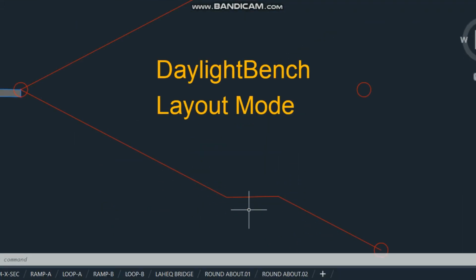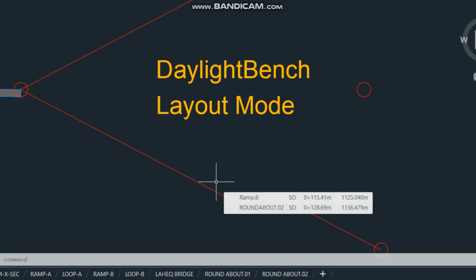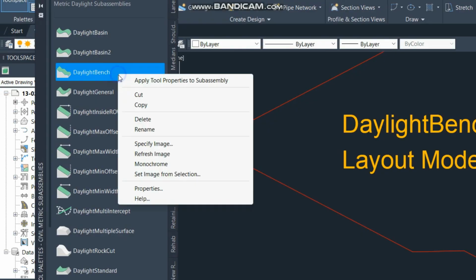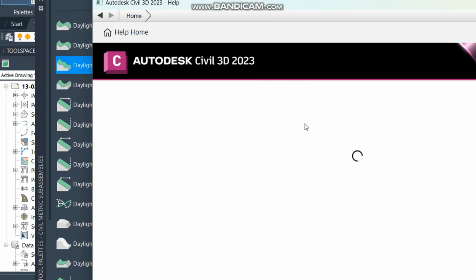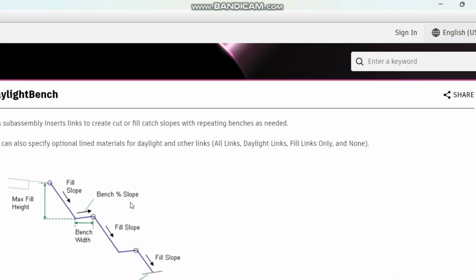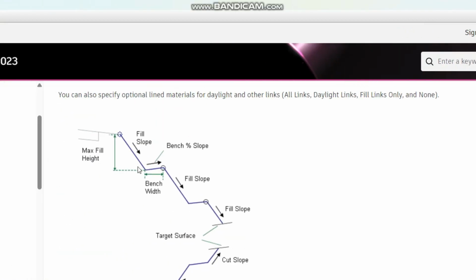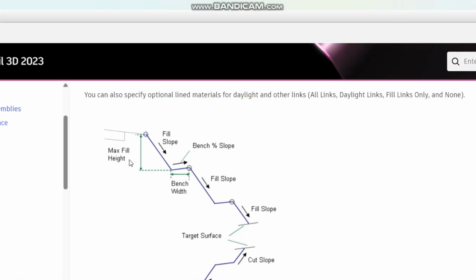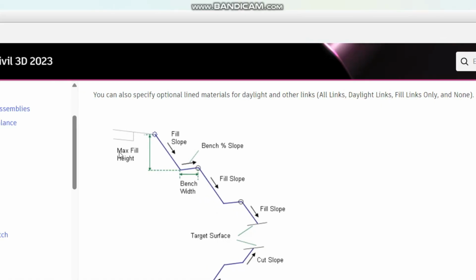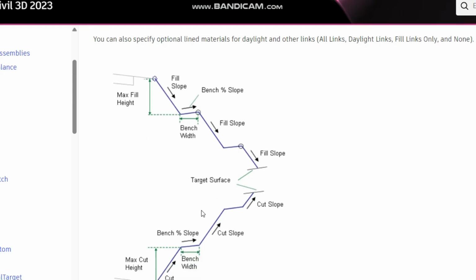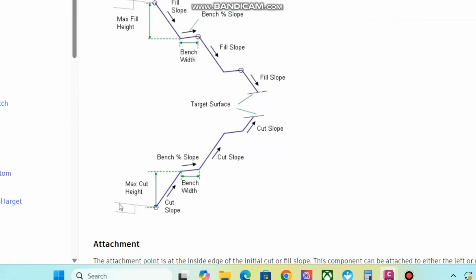If I go to the properties of this assembly, you can see from here the side is right side, there is a cut slope, maximum cut height. Suppose I want that after each 8 meters there must be a step, a bench after each 8 meters.